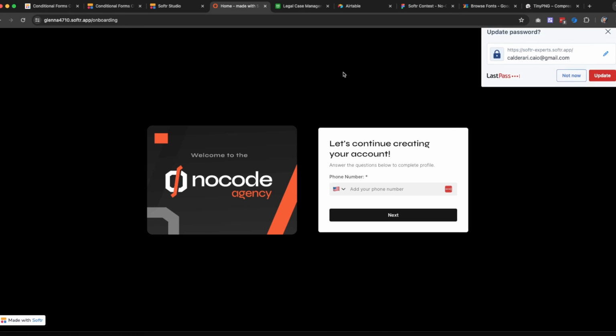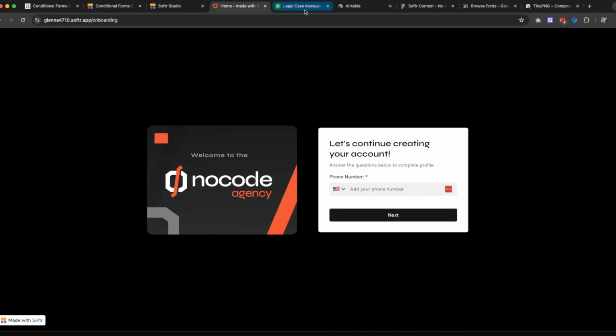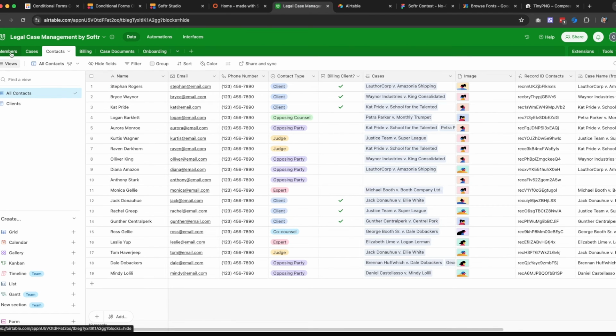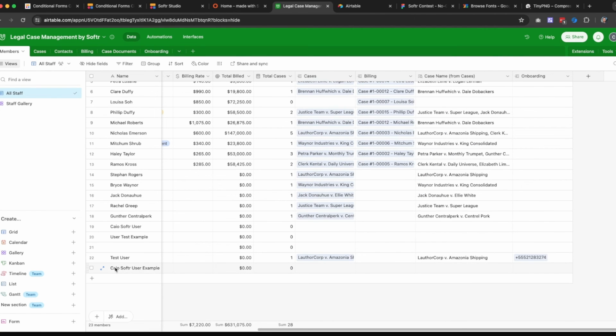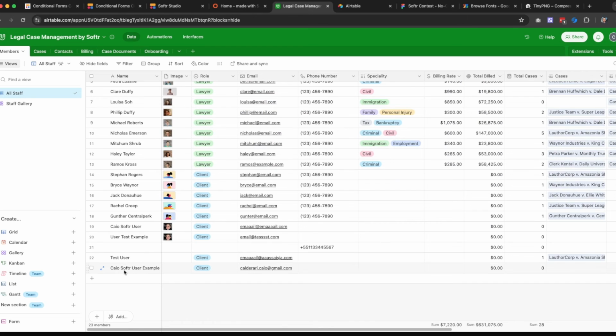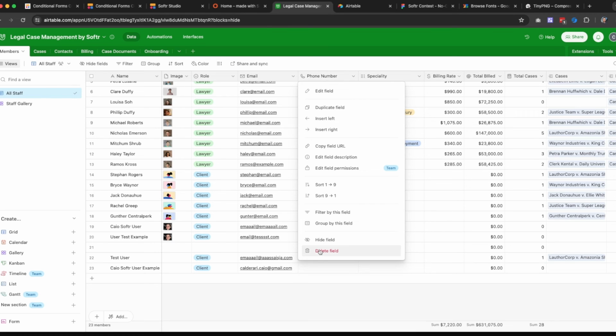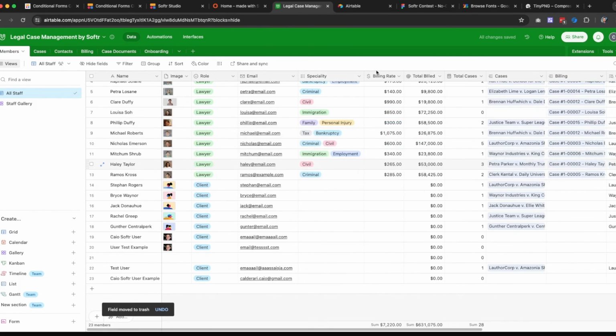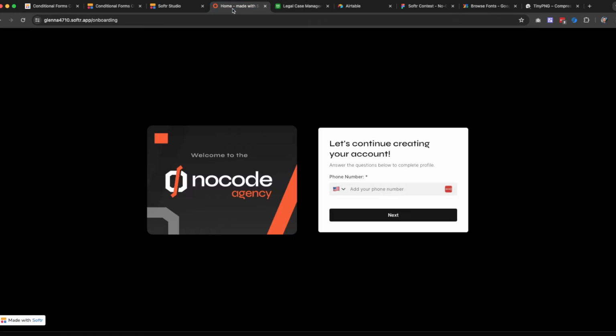Okay, now let's go to the database. We have here a new user, which was created just now, which is Caio Softr user example. It's a client, and that's it. Of course, these other fields I can remove later. They came with the template, but that's okay. I'm not going to spend time doing that right now.